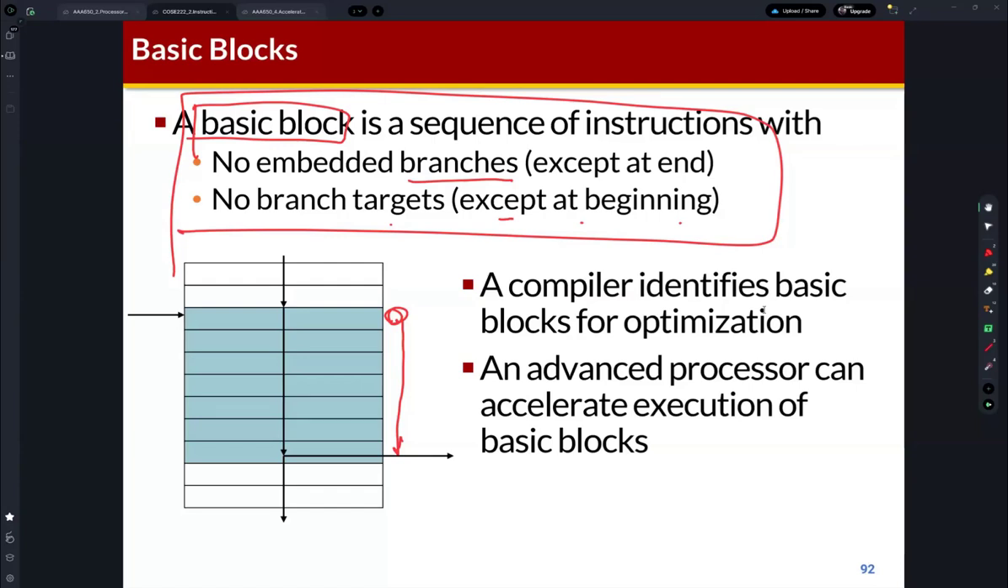Okay, let's start today's class. We learned about the branch instructions in the previous class, right? So why do you need branch instructions?